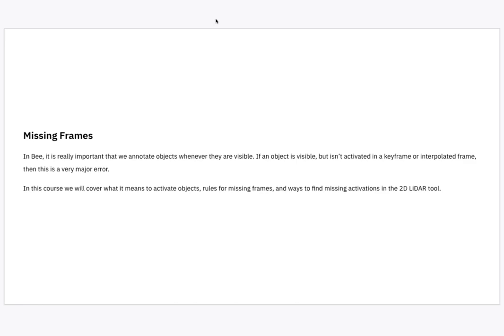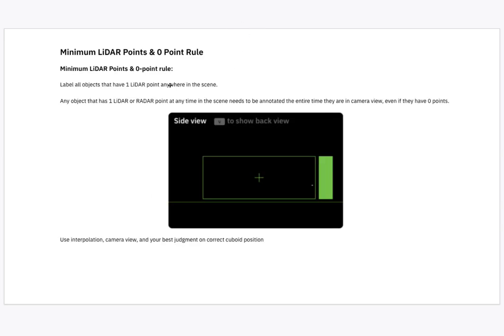First, whenever we think about missing frames, it's really important that we always annotate objects whenever they're visible. If an object's visible but isn't activated with a keyframe or with an interpolated frame, that's a pretty major error. So, for example, whenever we see any object in the scene that has at least one LiDAR point, we need to make sure to activate it, which means give it a keyframe or make sure that it's covered in between keyframes.